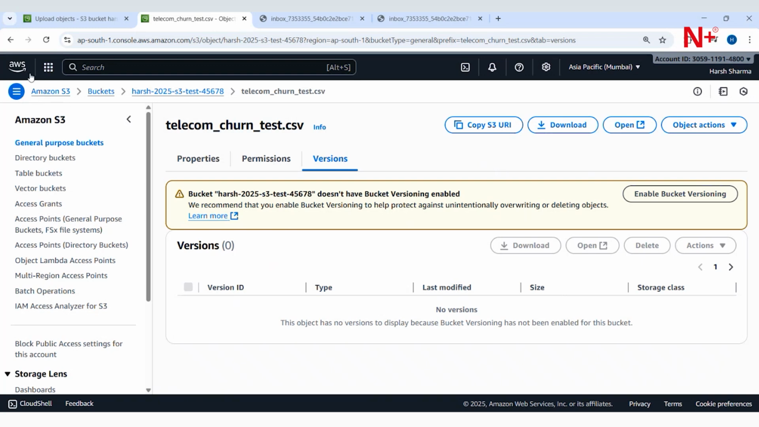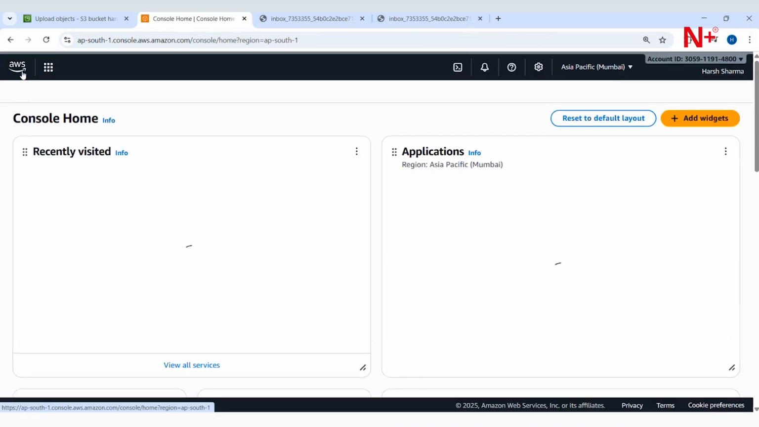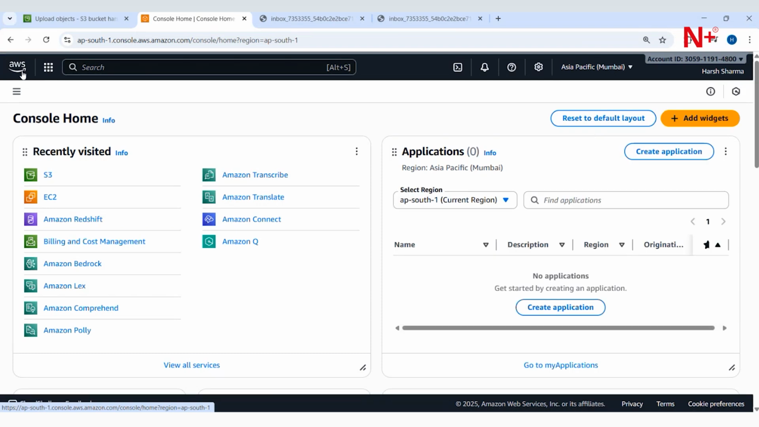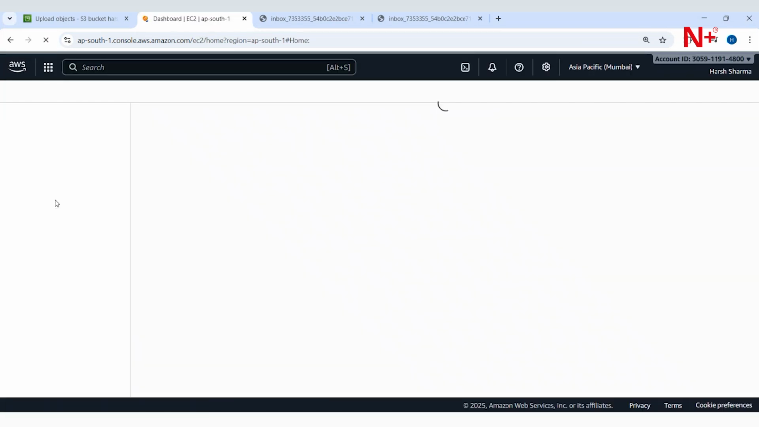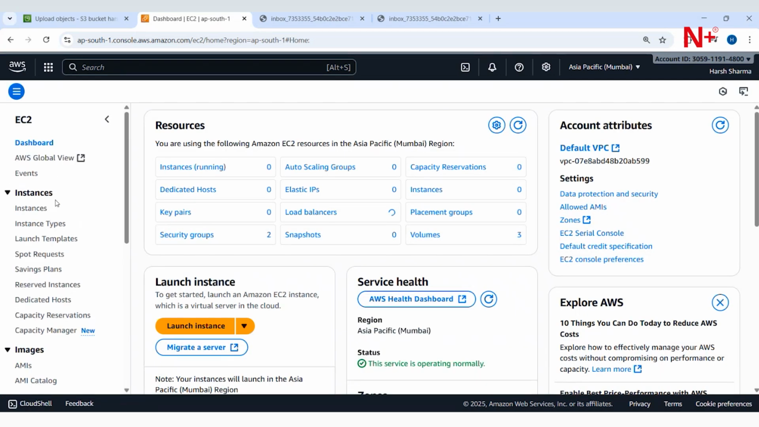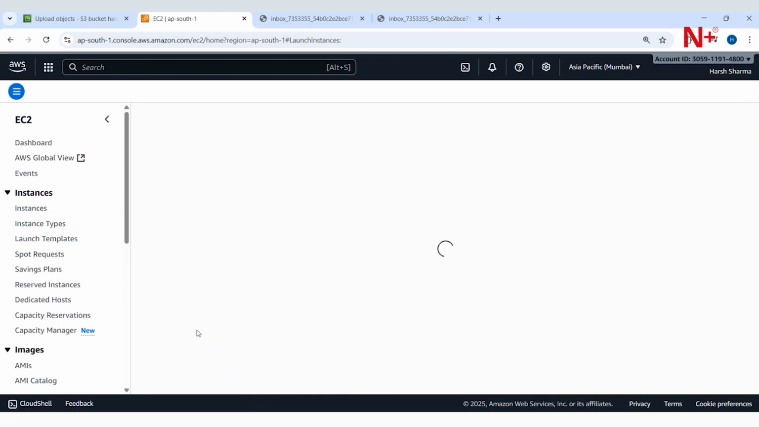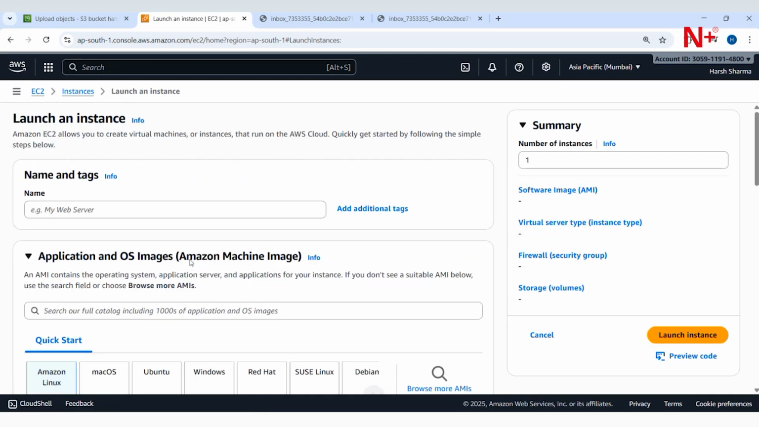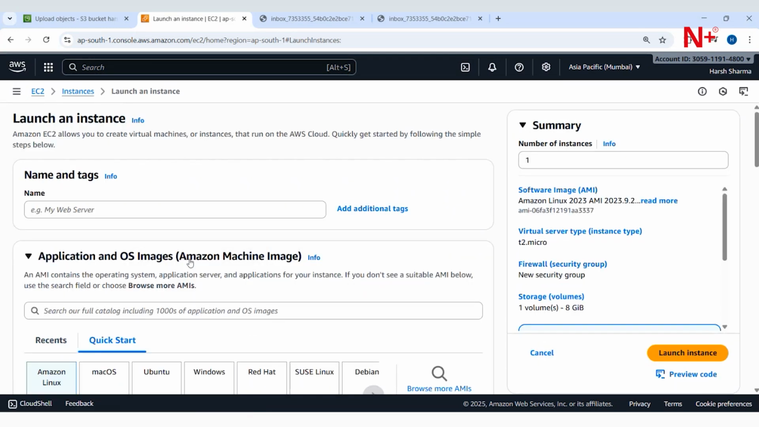Similarly, if I take you back to the AWS homepage, this was just one service. There are many other services like EC2 in case you want to create your own virtual machines, virtual instances. How easy is it to create an instance? It's a 30 to 40 second process to create a basic instance.